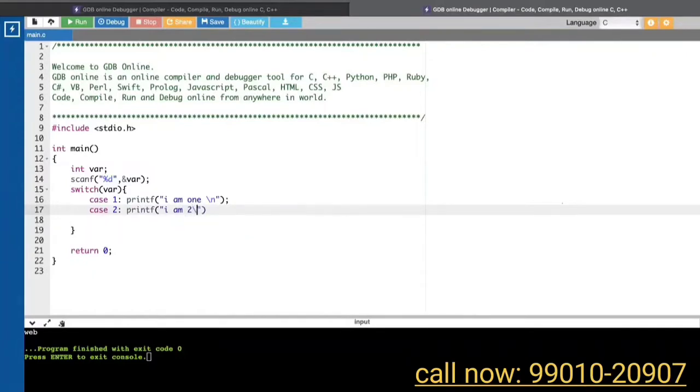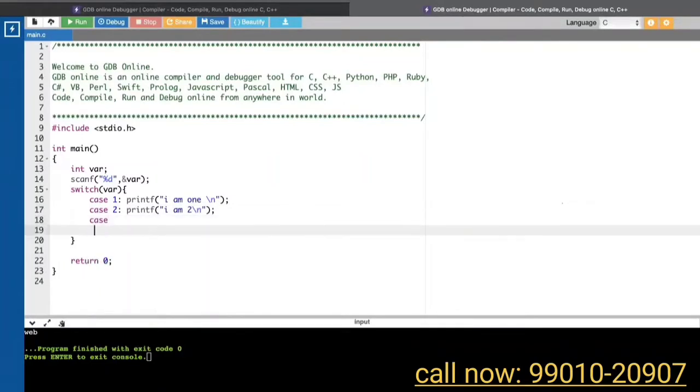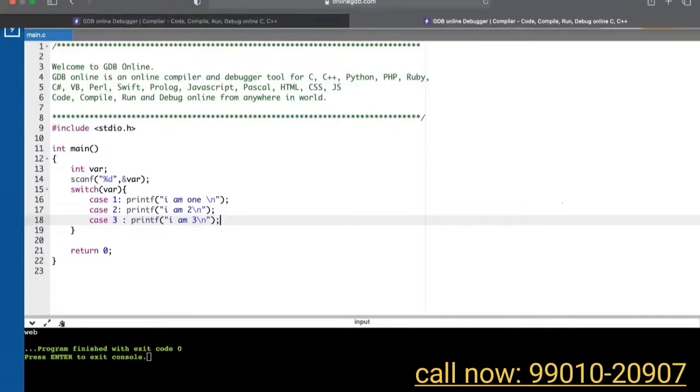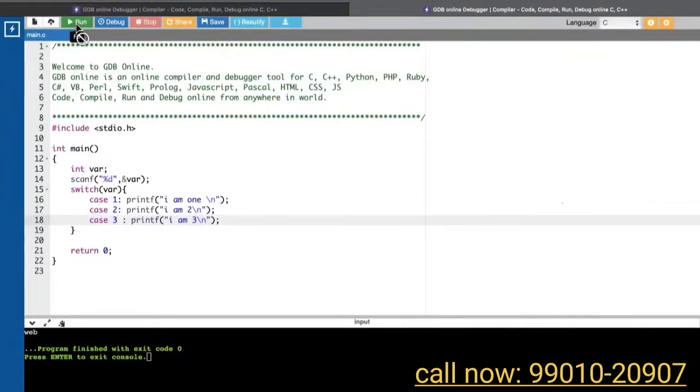Right? Just like this, case 3, I'll tell it. I'll use printf "I am 3", I'll tell it. Right, guys? Now, listen up here, guys. Carefully listen up here. Now I'll run this program. When I run this program, okay, I will read 2 as the input, guys. Tell me, guys, what is the output I need to get?